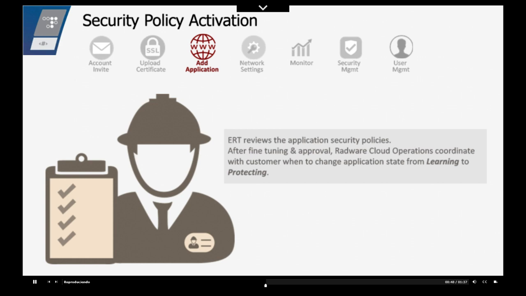Radware recommends that during the review with ERT, you review the events generated for the IP addresses used by your testing team. Once reviewed and confirmed, WAF protection for the application is turned on to be active, and the state of the service application changes to protecting. Your application is now protected against both web application attacks and DOS attacks.